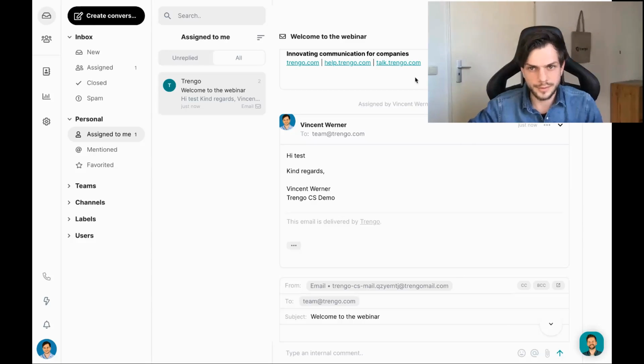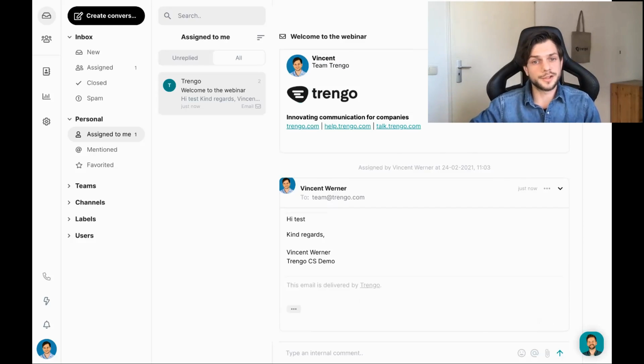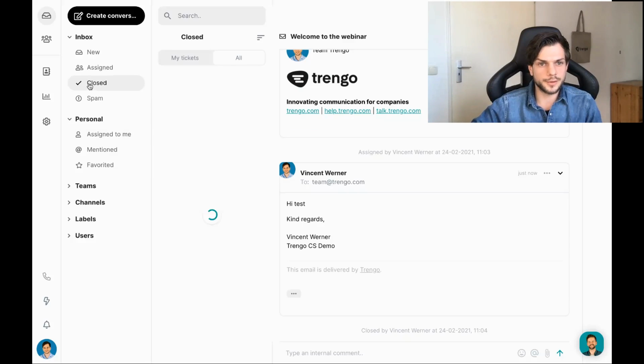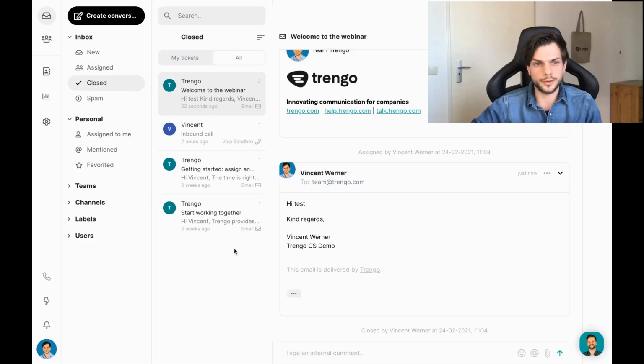Oh, it's just disappearing a bit. So this is the check mark to mark a ticket as closed. You see also when I did that, it removed it from the assigned to me. And basically it went to the closed inbox where you can find all your tickets that have been closed off.